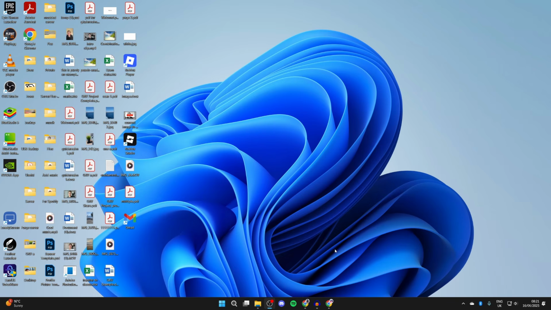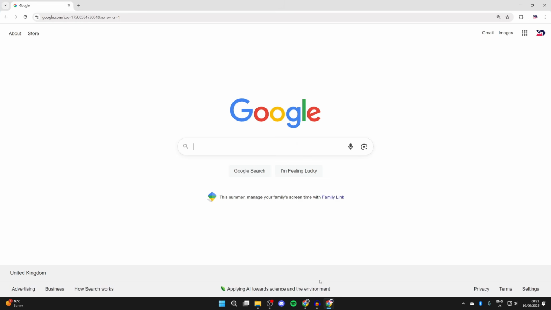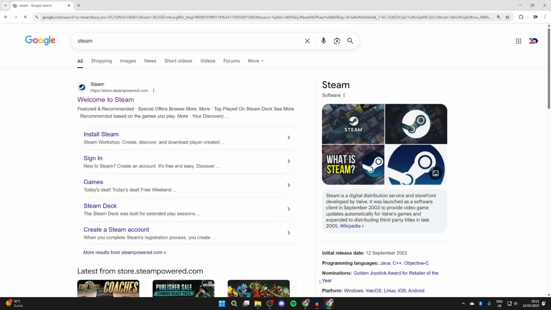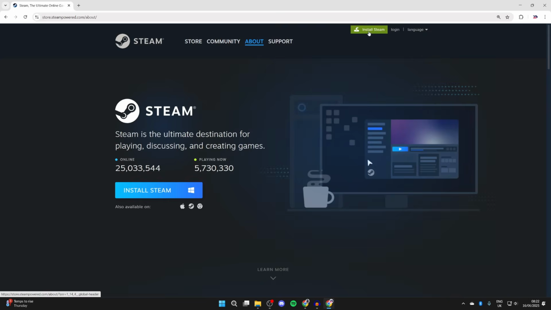So to get started, open up a web browser like so. What you need to do is search for something called Steam. Steam is a game marketplace and launcher, so come to the top here and press Welcome to Steam. On the site, go to the top right and press Install Steam, and then press Install Steam.